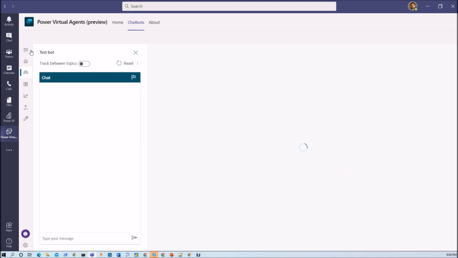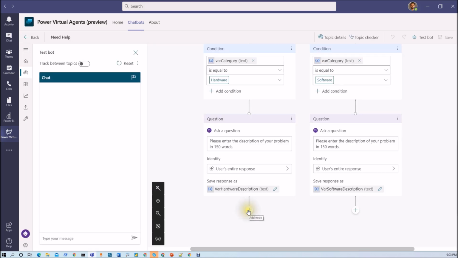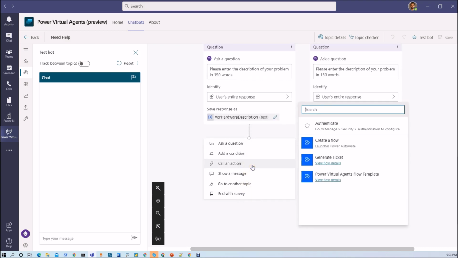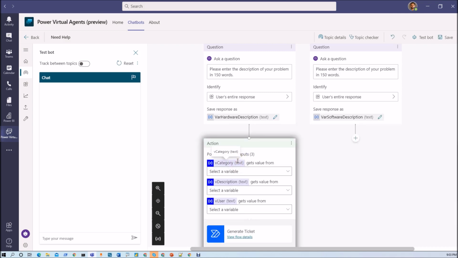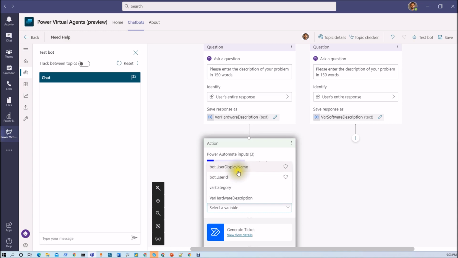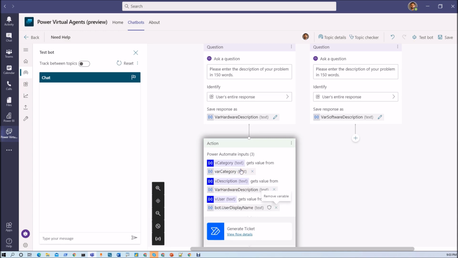Now let's go back and add our flow. I'm adding a node, call an action, and now that flow will appear over here. So I'm adding my generate ticket flow. Now it is asking for three parameters, so I need to pass three different parameters over here. First of all, let's pass the category. Its variable is category. We need to pass a description, so we provide a hardware description over here, and then we need to provide the user information. So we will pass bot.user display name over here, right?